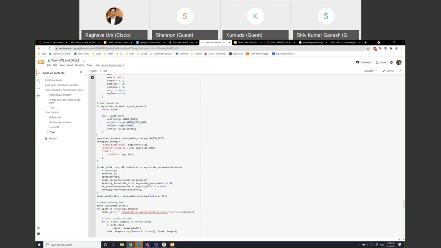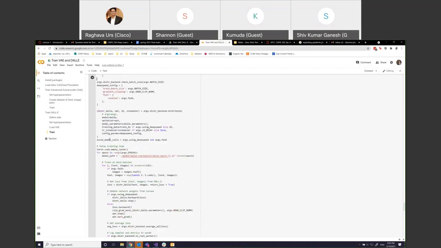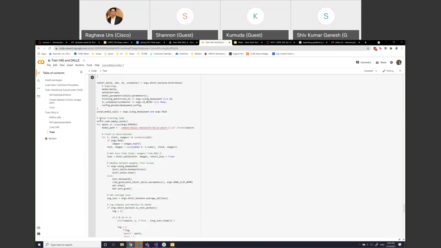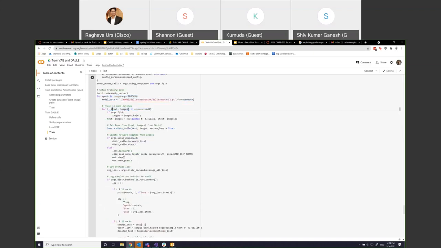And the code is quite similar to the previous step, where we also have a training loop right here. And we again train using the data loader in batches. Here we are loading both the text and images, and we use both of these, unlike in the previous step where we only used images. And here we pass in both the text and the images to our DALL-E instance to return the cross entropy loss.